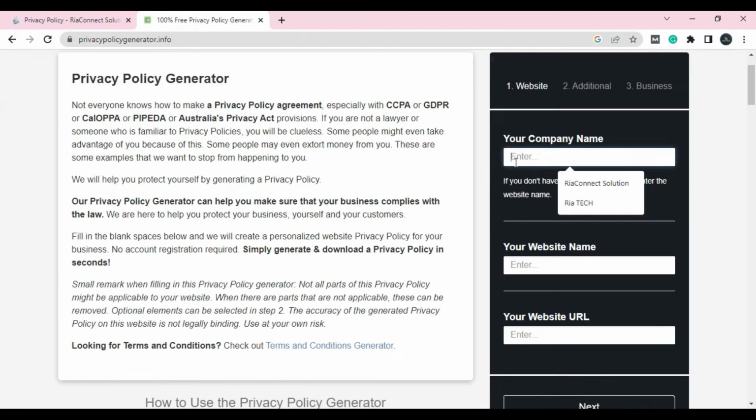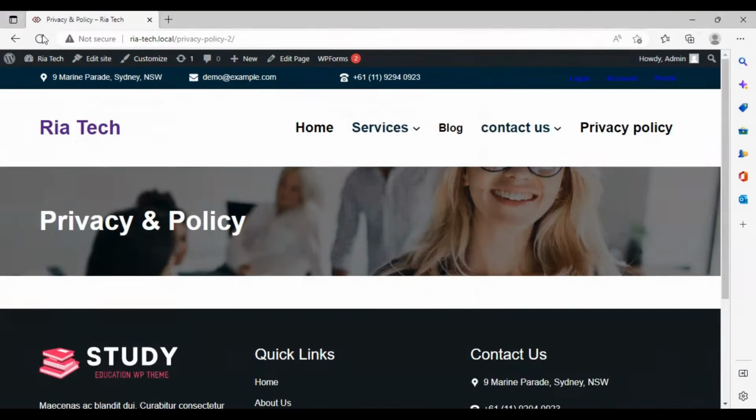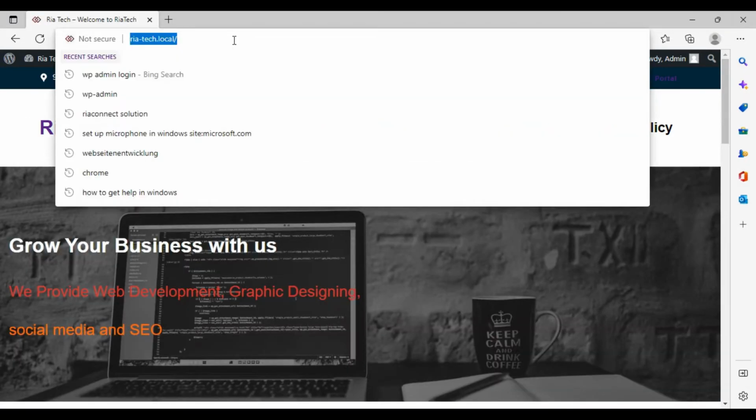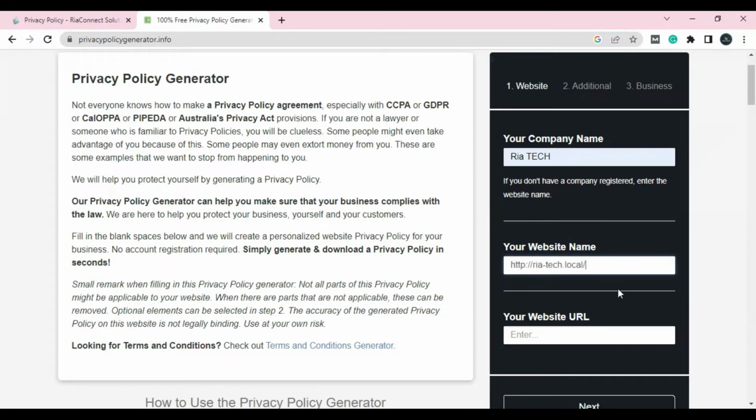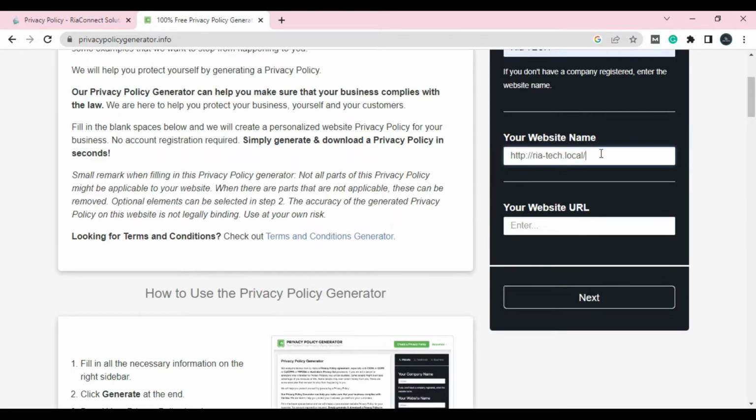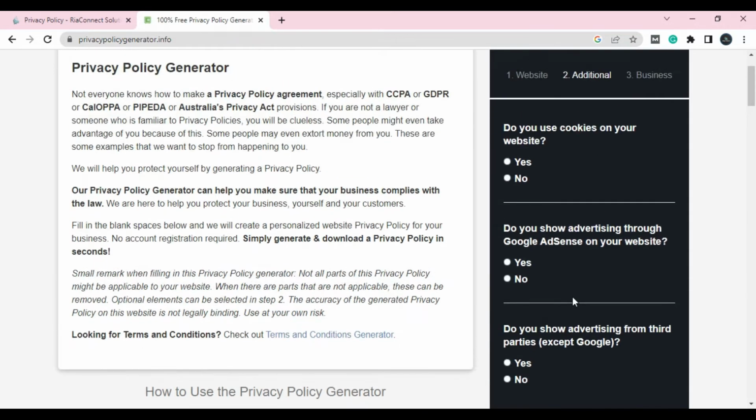Enter your company name. For example, my company name is Ria Tech. Enter your website from here. Copy your website link. For example, my website link is this. I copy it and paste it here. Sorry, here I have to enter the name of our website, that is Ria Tech, and here enter your URL and click on next.